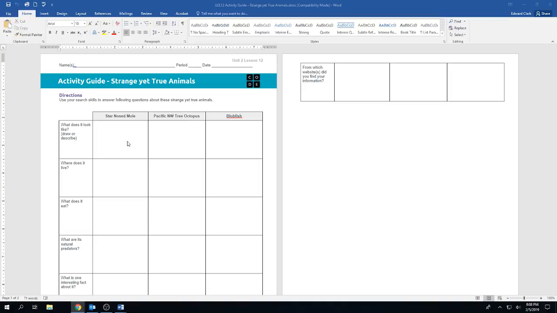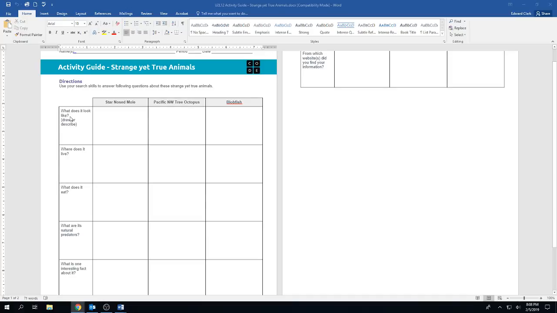So I would like you, at this time, to pause the video and complete that activity guide and fill out the table. So you're going to fill out for each of these three. It says use your search skills to answer the following questions about these strange yet true animals. So find these three animals.